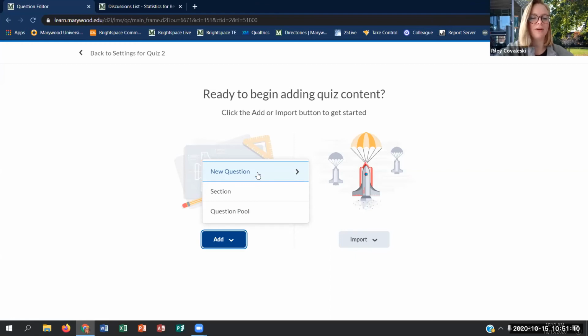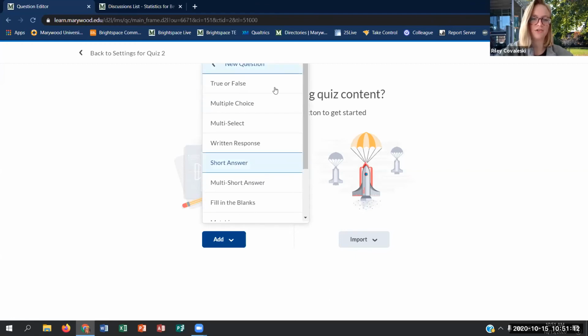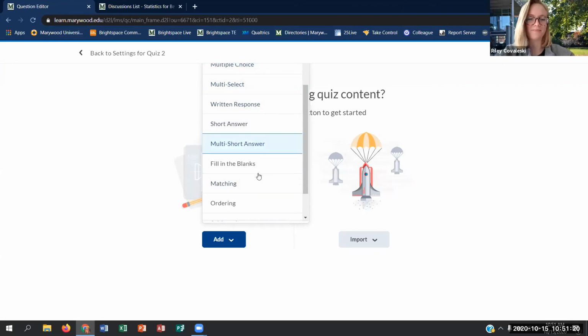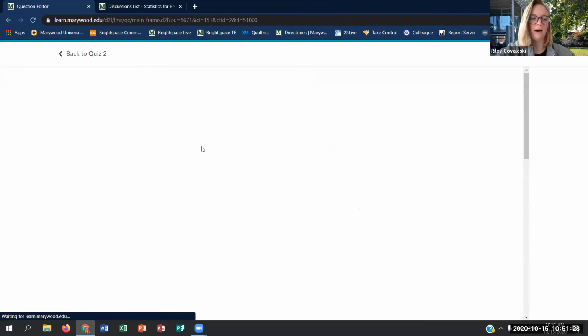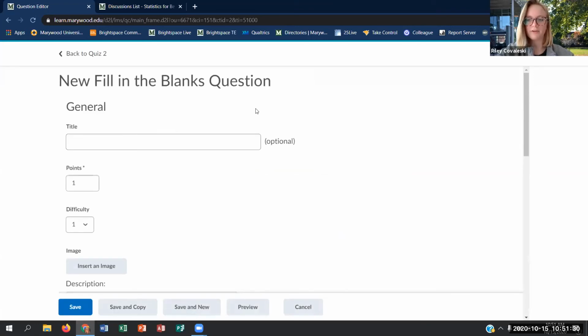So if I wanted to create a new question from scratch, I just click on new question and then choose my type. So we have true or false, multiple choice, multi-select, multi-short answer, and fill in the blanks. Kat went over fill in the blanks, and I thought it was interesting, so I'm also going to do that because it looks a little confusing at first. I believe multiple choice is pretty straightforward.